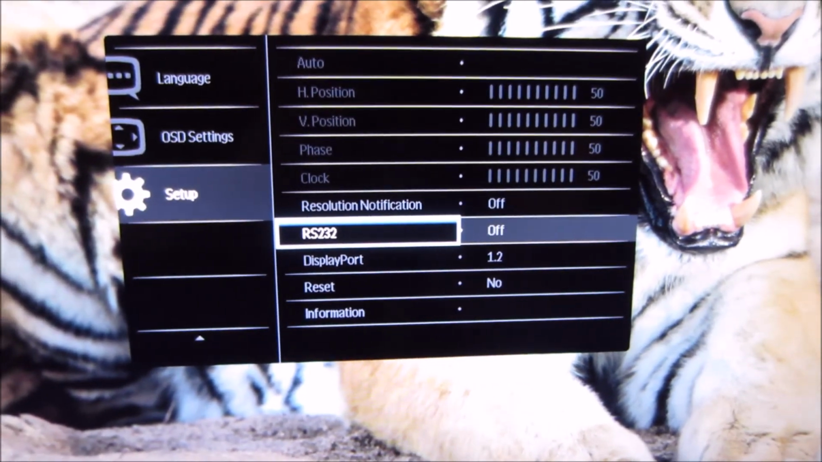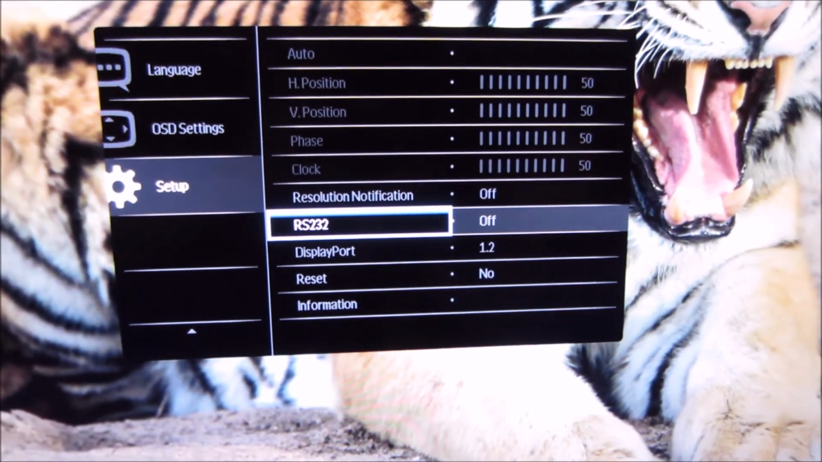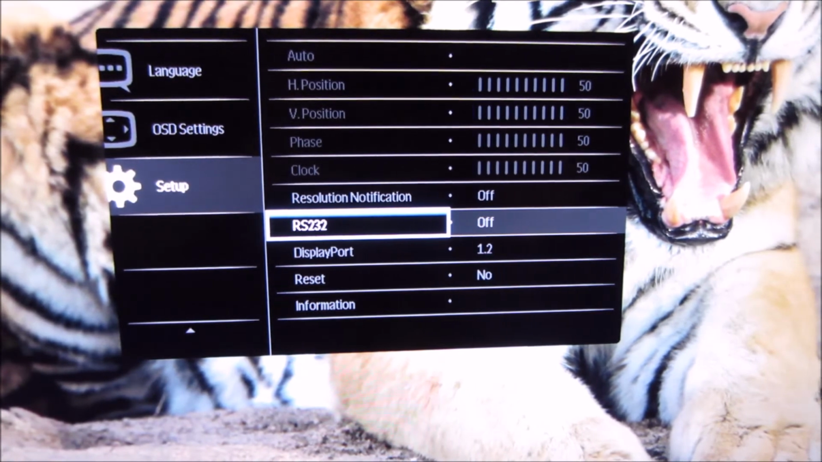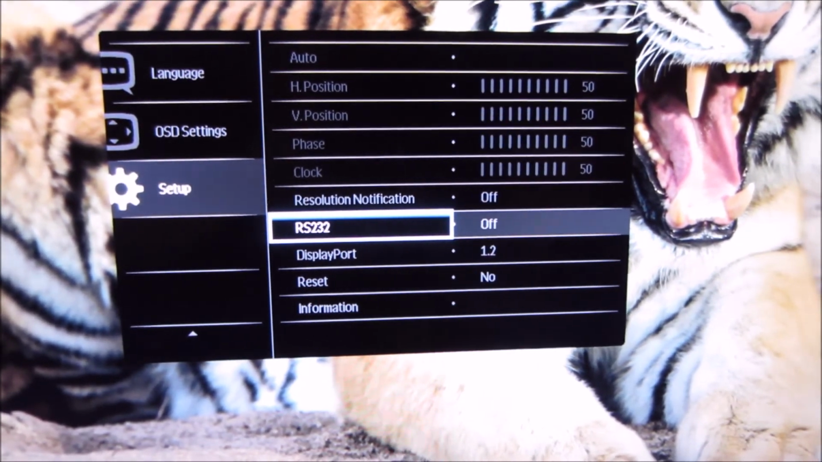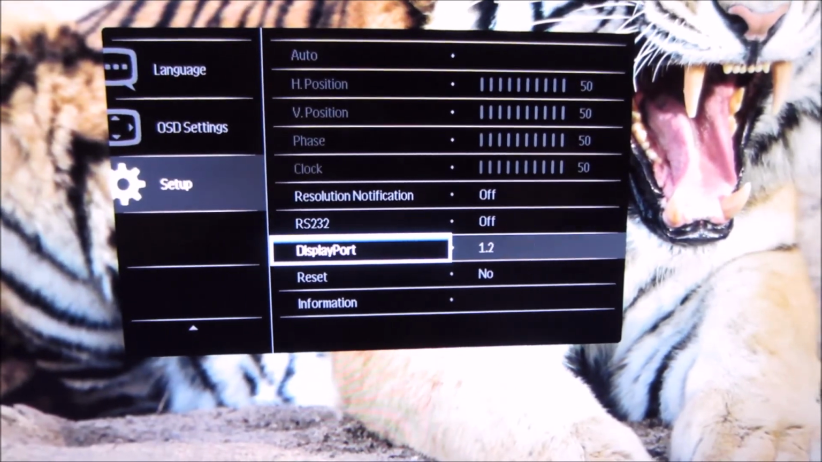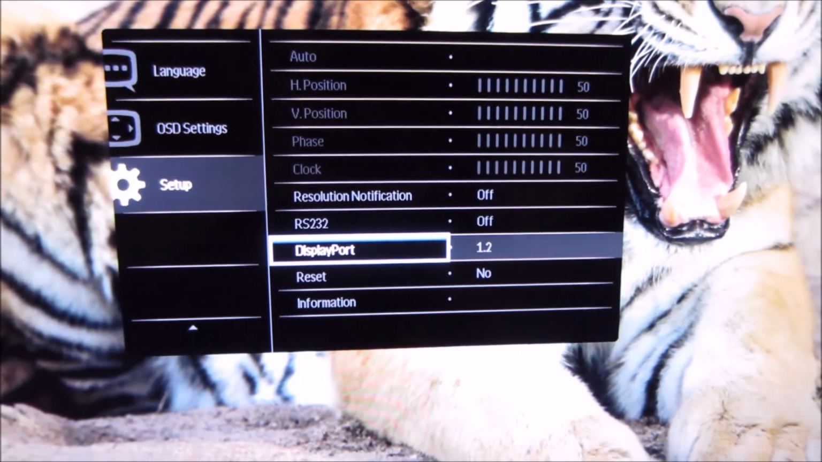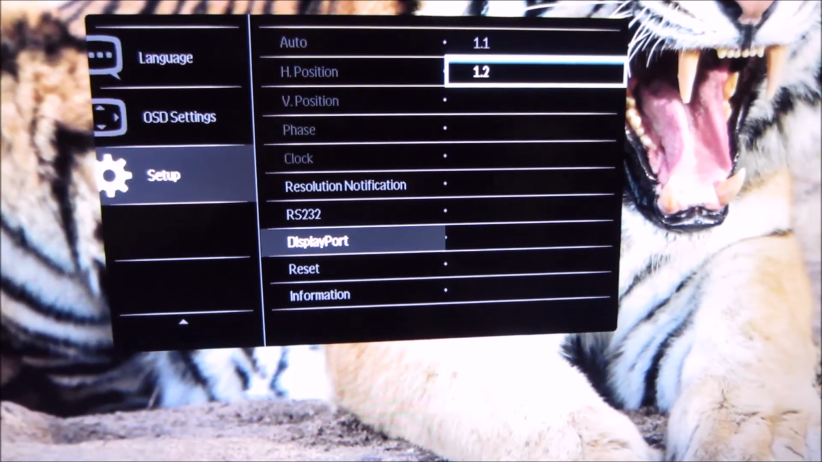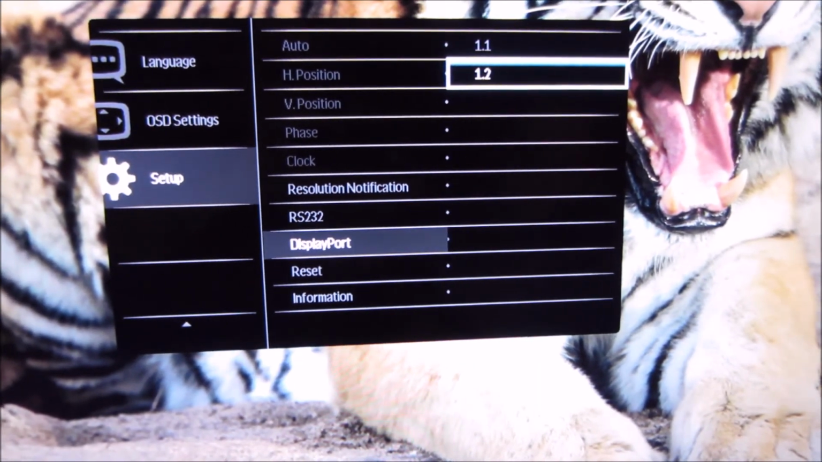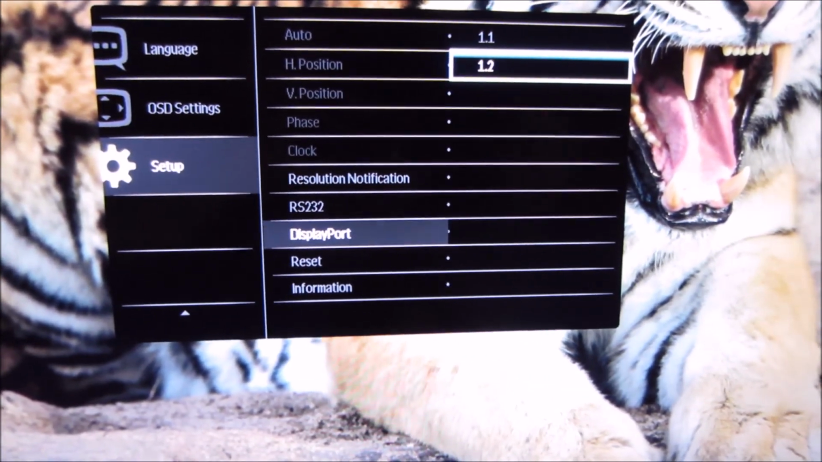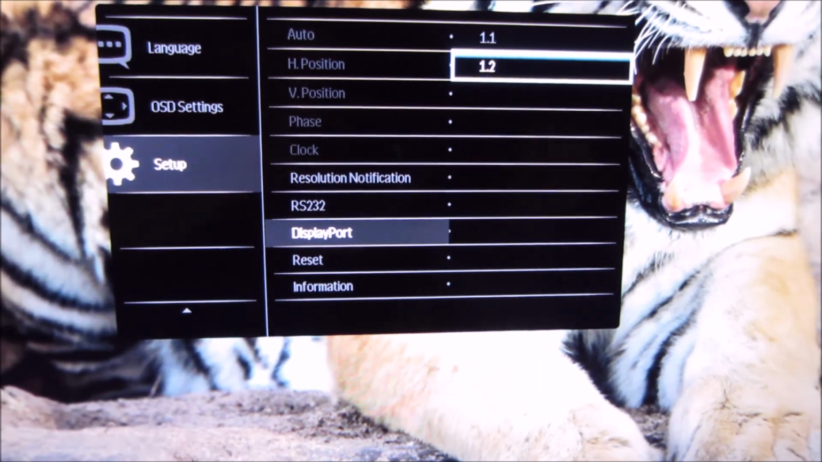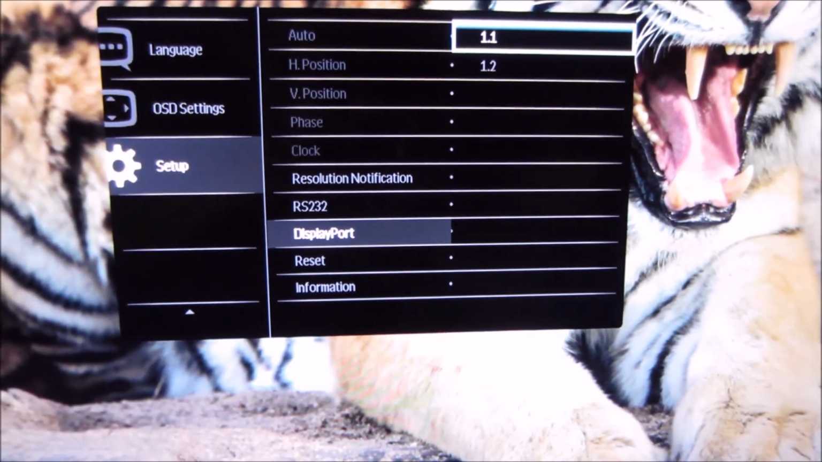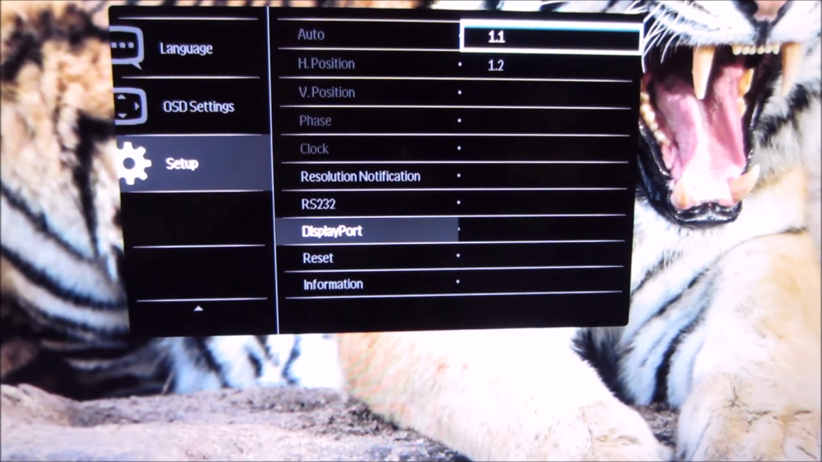You can enable the RS232 serial port of the monitor, which is not something most users will need to do. You can change the DisplayPort revision used, which you must set to 1.2 to enable 60 Hz at the UHD resolution, but can set to 1.1 for compatibility with older systems. The last setting here allows you to reset everything to the factory defaults.